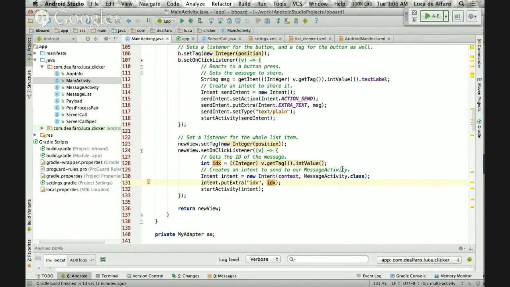Now, the other activity will want to get started. This happens automatically. And then it will want to say, hey, who is the intent that created me, please? And it will want to fish out this extra information out of that intent. That is what needs to happen.